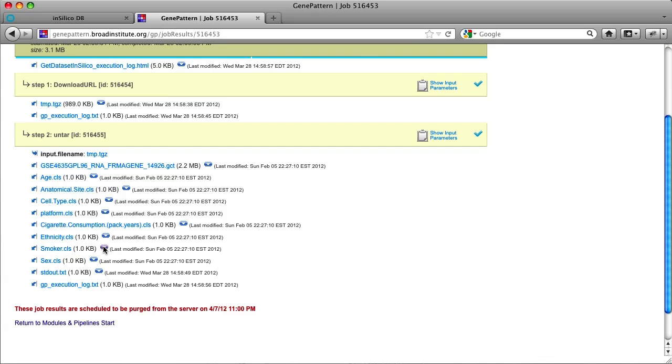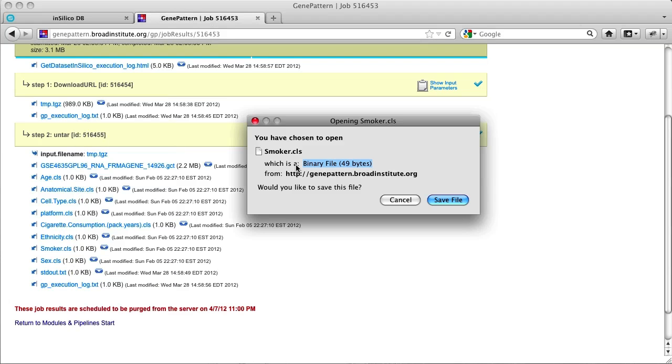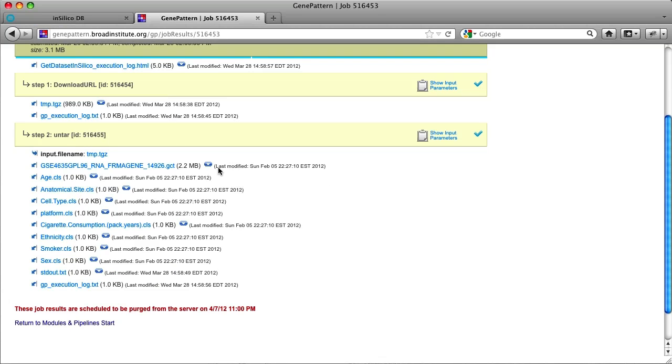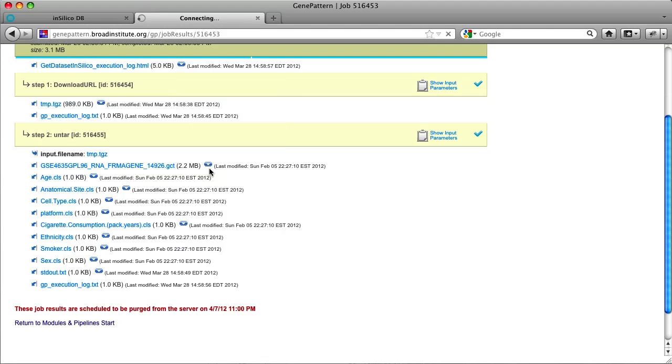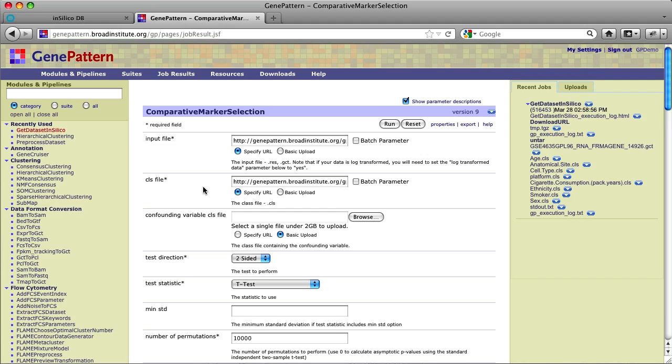Let's first save the phenotype of interest. We can then open comparative marker selection on our expression data by clicking the arrow button next to the GCT file and selecting Comparative Marker Selection from the list that appears. Comparative marker selection is now displayed with the GCT file already filled in. We now need to specify our CLS file.